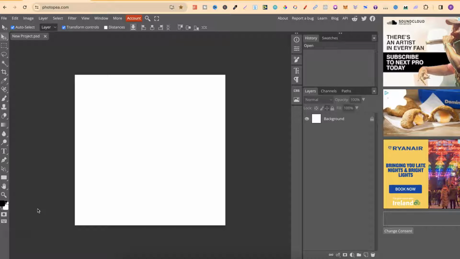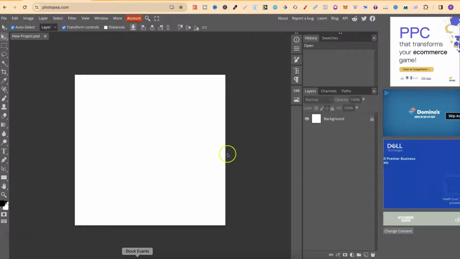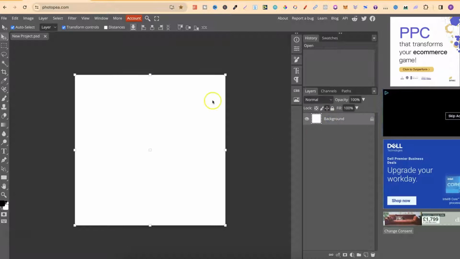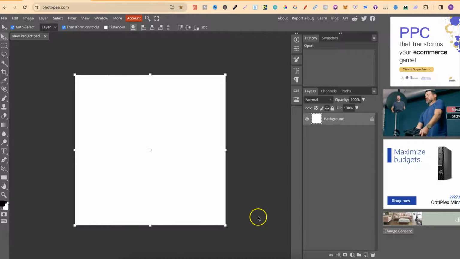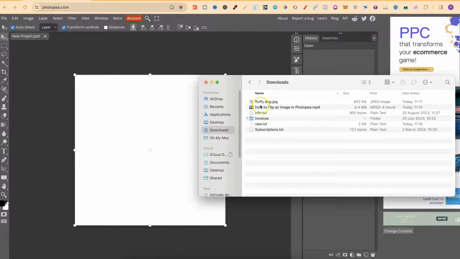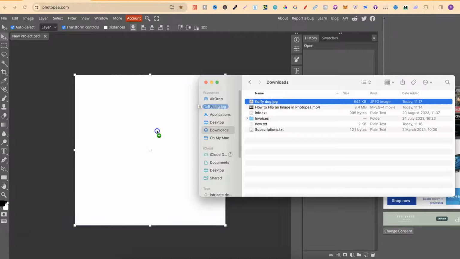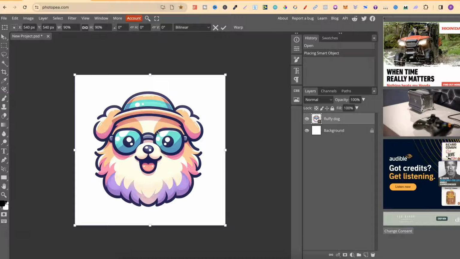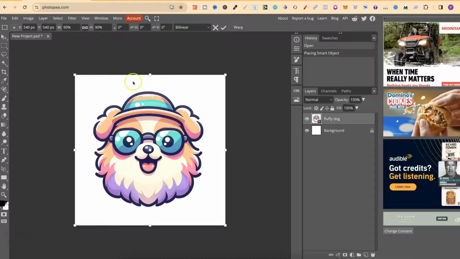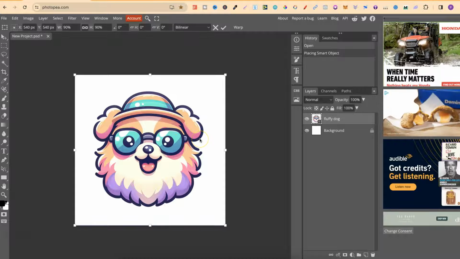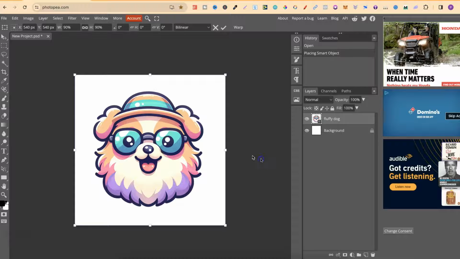If you want to add your image to an existing canvas like this, all that we have to do is simply click onto the layer, like so, then find our image, which is just here, and simply drag it onto the canvas. Once you've done that, you can see it adds your image to the canvas just like this. Now that's one way that you can add an image.